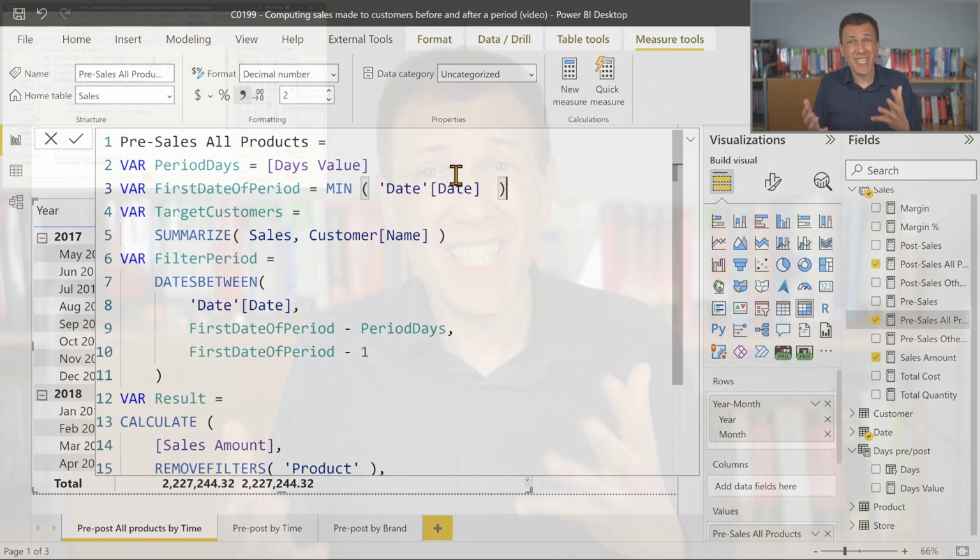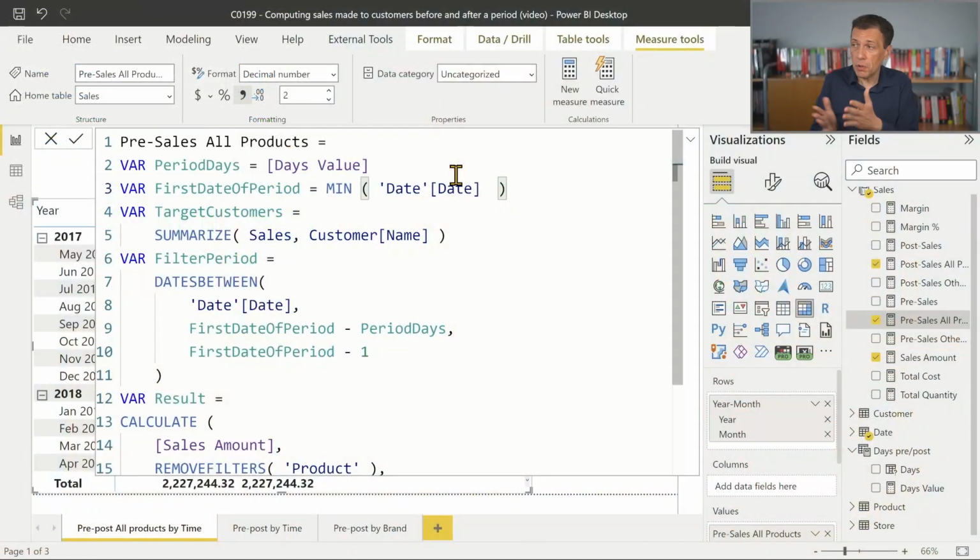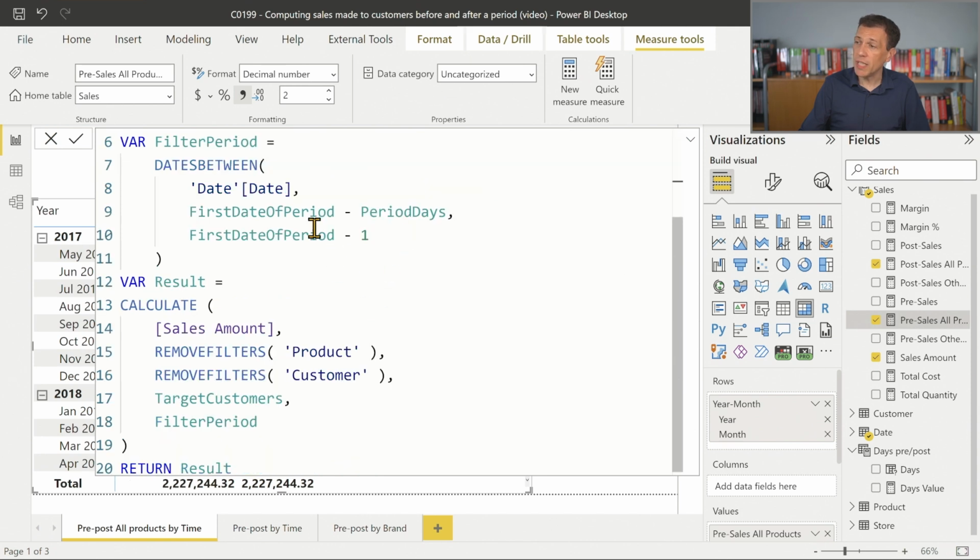We don't use first date, which is a table function that is unnecessary here. We want a value, not a table. And so it's absolutely not necessary to use first date. It's better to use min, because it's a faster and simpler function to retrieve just the value of the first day. And this way we created the range that we need here.